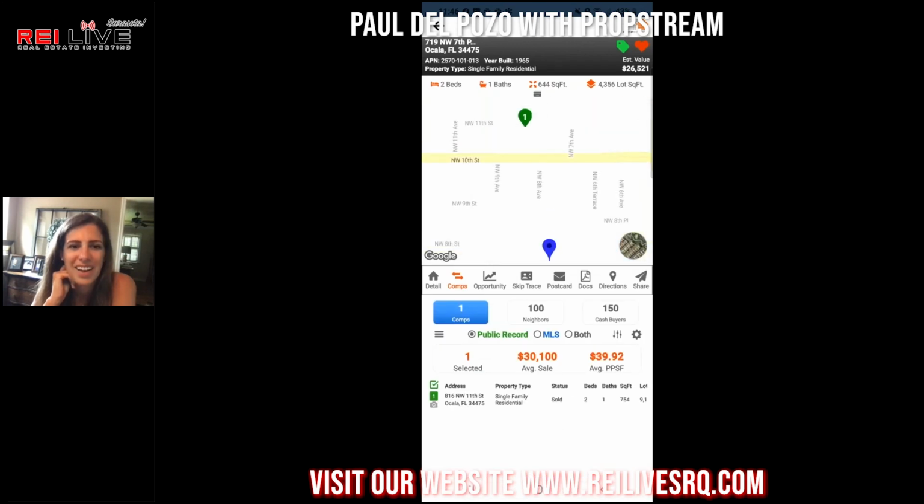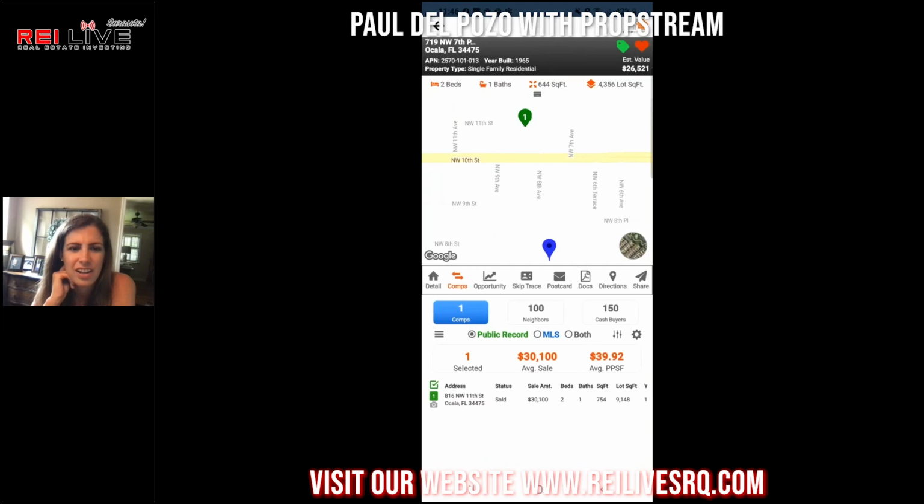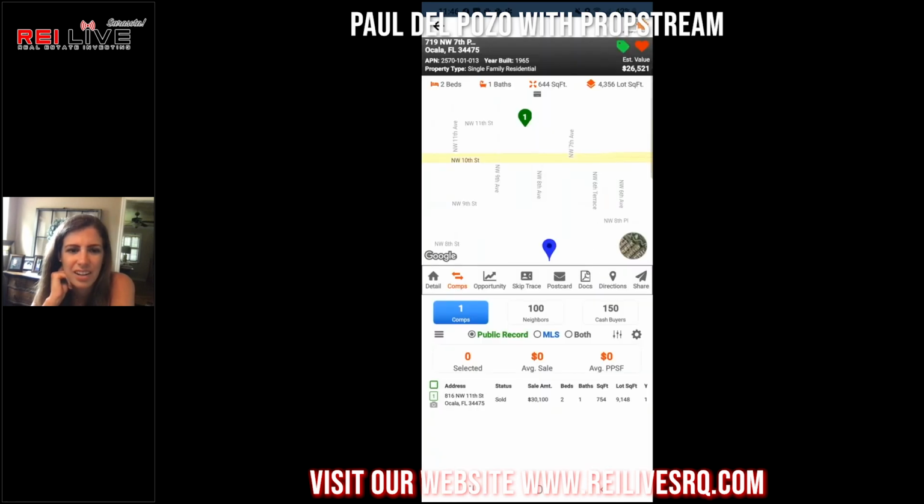This is the one. And then we have also here our layout. Maybe we want to see the sale amount. Maybe we don't want to see the property type. Maybe we want to move some of this stuff around. APN doesn't make sense right over there. So we take it away, hit apply. It's going to reset these columns. Cool. And here's your information, right? And you can also look at your image, look at that picture, details of that property, and so on.